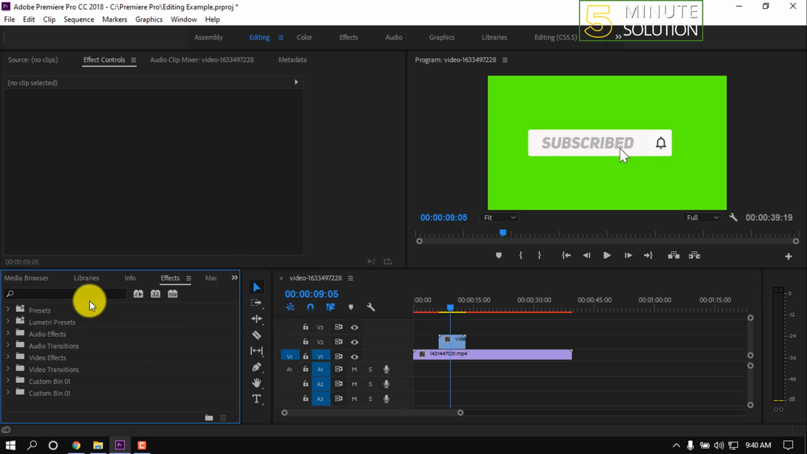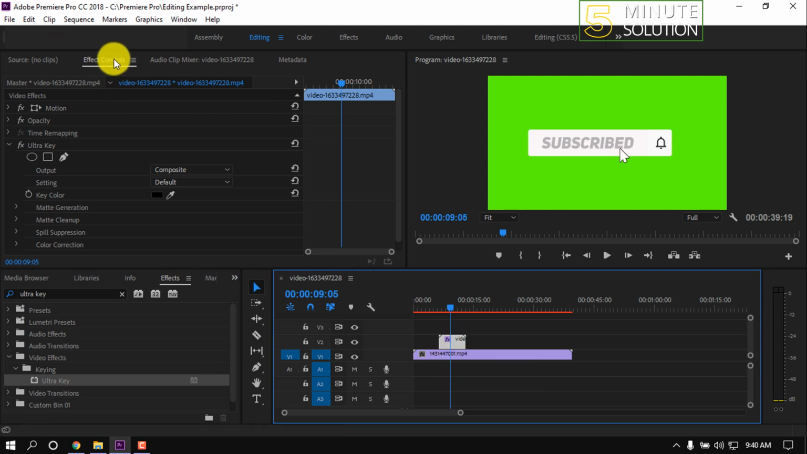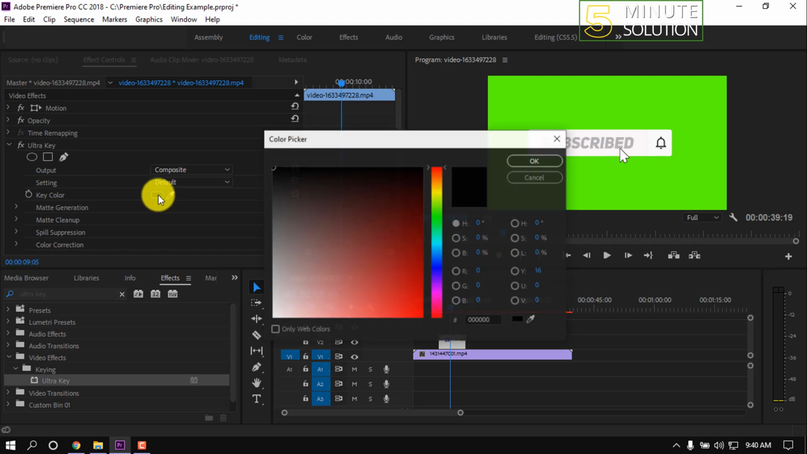Open Effect panel and search here Ultra Key. Drag this effect above the green screen clip. Select the clip and go to Effect Controls. Under Ultra Key effect, here we can find key color option.